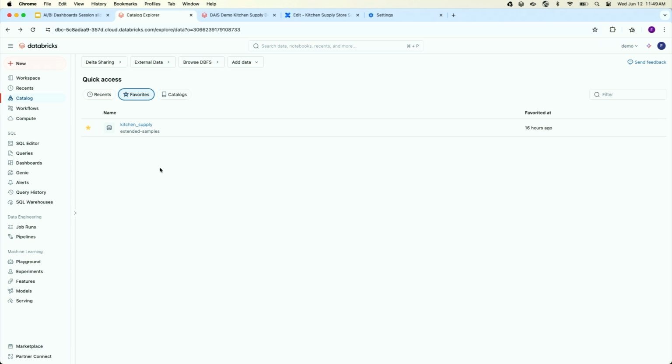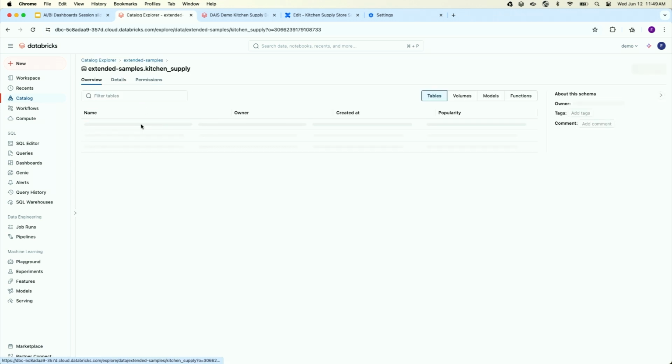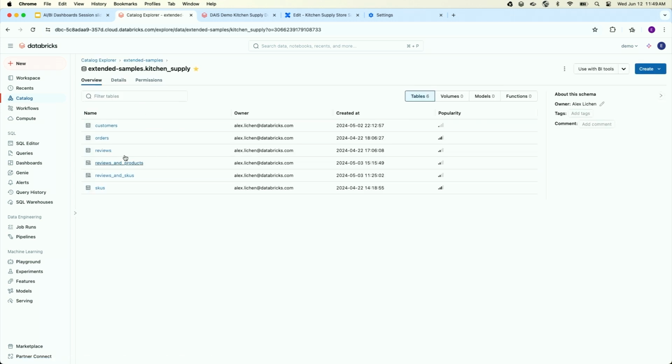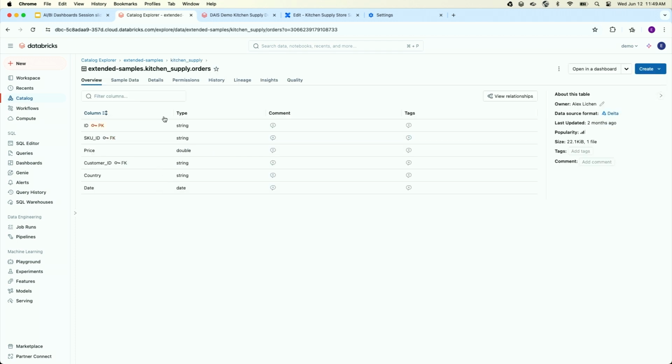So let's imagine we're a little kitchen supply company. We're new. We want to run our business in a data intelligent way. And my boss has asked me to build a dashboard using Databricks because all of our sales information has recently been pumped in. So I'm going into my favorites. I'm going to open this kitchen supply set of data. And I see here I have an orders table. I'm going to open orders. I see, okay, I've got SKU, price, country, date. That looks about right. So this is the set of orders.